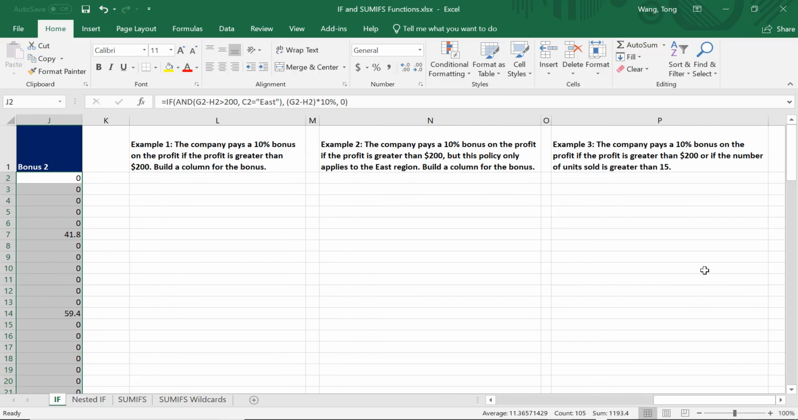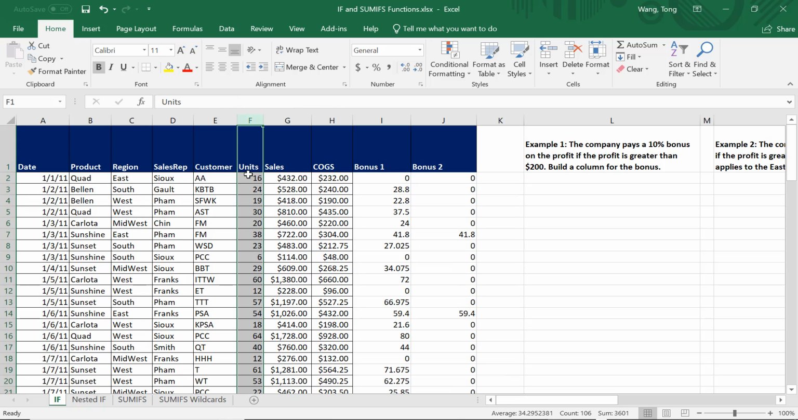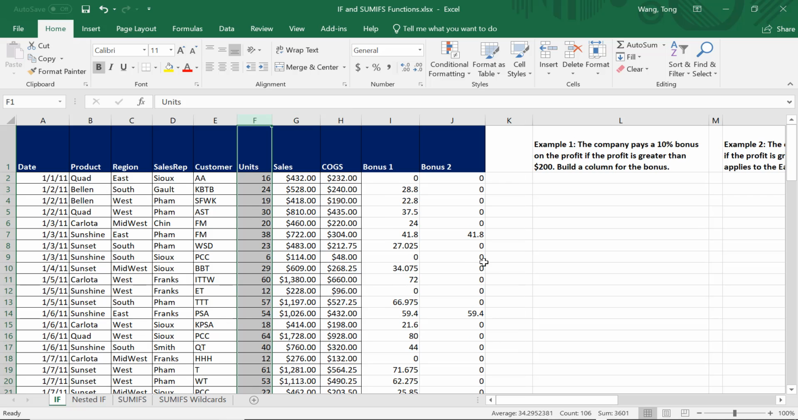Let's move on to the next example. In example 3, this company will pay 10% bonus on the profit if the profit is bigger than $200 or if the number of units sold is greater than 15. Here we have a column that tells us how many units are sold in each sale. They're going to pay a bonus of 10% of the profit if the profit is high or if the number of units is large enough.